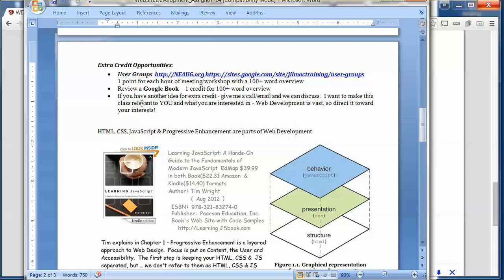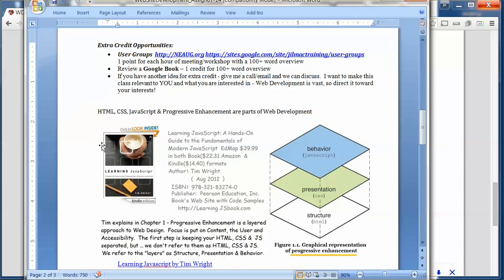You could review a Google book or a book. I've picked out this particular book, but that doesn't mean it's the best book for you to learn from. You might want to go and explore other types of books. Here's one, Learning JavaScript, that talks about the behavior, which is JavaScript, the presentation, which is CSS, and the structure, or the data as I call it, which is HTML. What does the page say? What images does the page have?